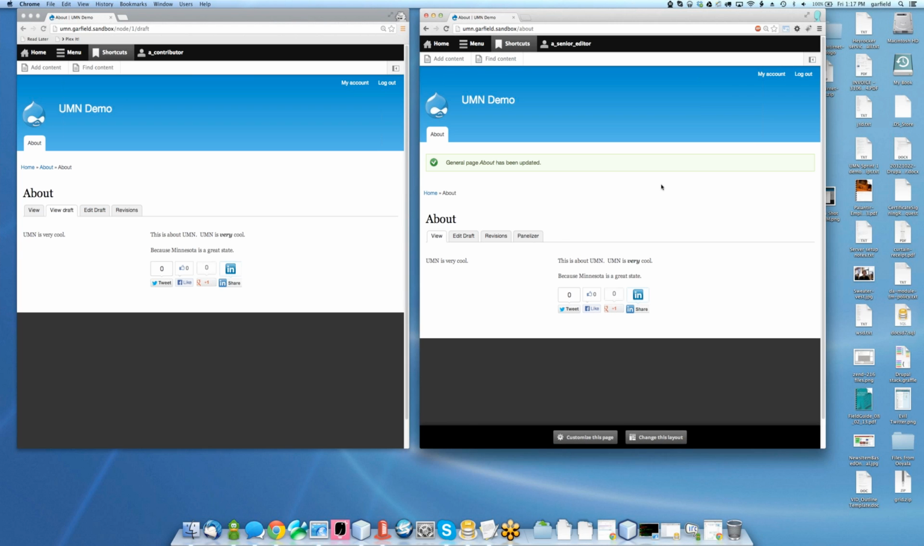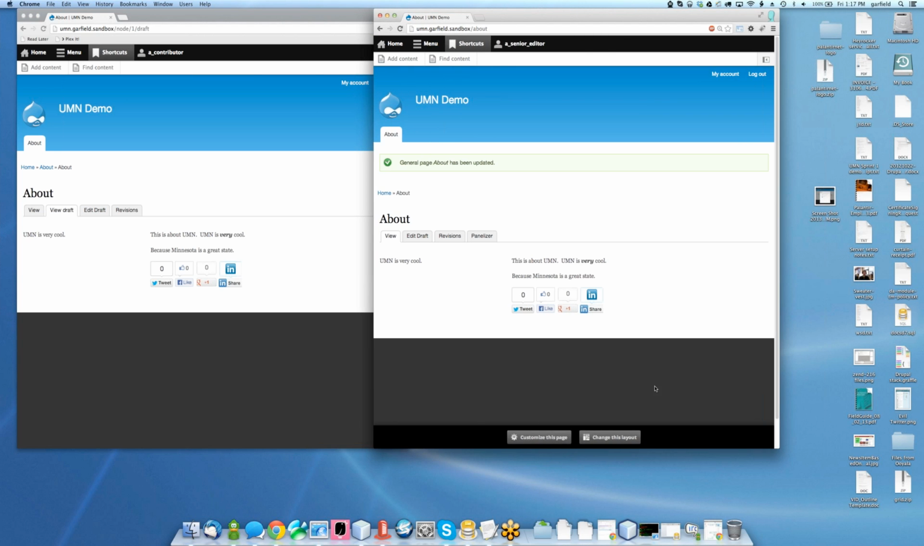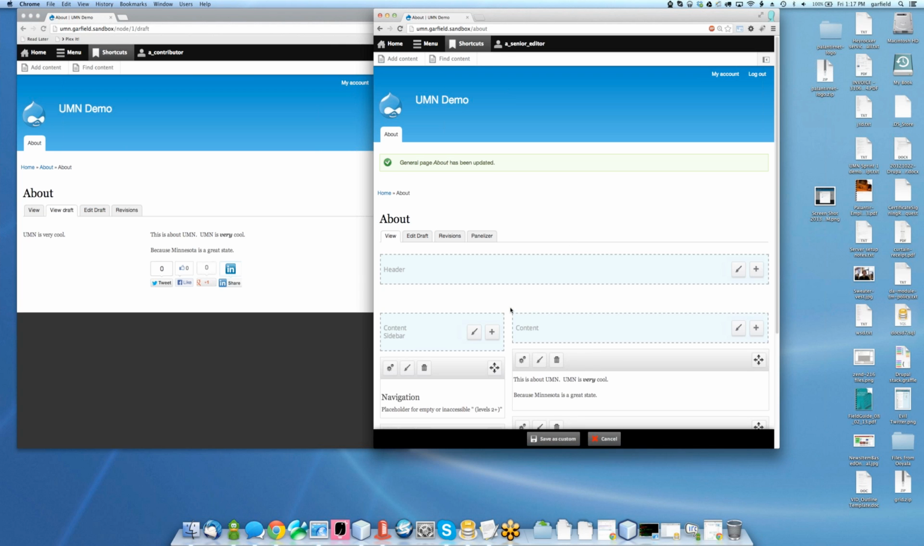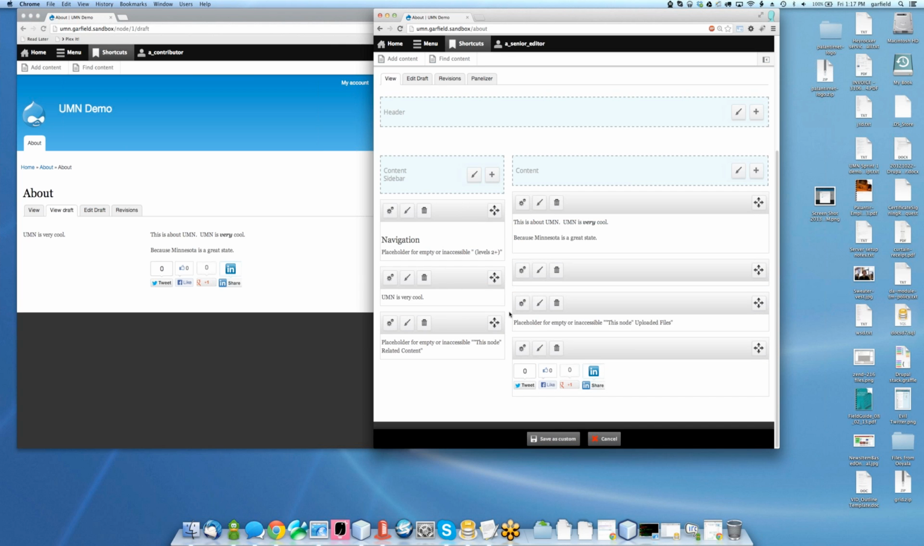Okay, so that's the basic content workflow. Next up, you'll notice as a senior editor, but only as a senior editor, we get these extra buttons down here at the bottom. So we're going to click this one, customize this page, and we get kind of a skeletal outline of this page. This page is divided into 3 regions, a header region, a content region, and a sidebar. And each of these different fields that we just filled out shows up differently in here.